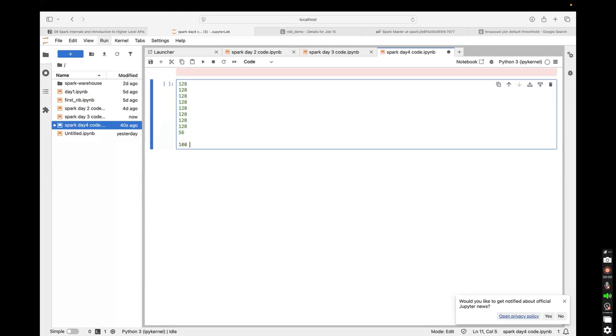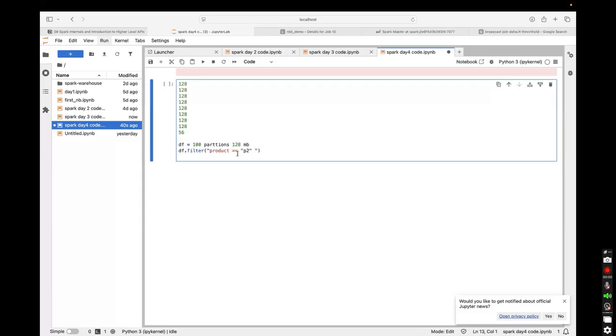I have a big file and it has 100 partitions, for example. And now you apply a filter. You say df.filter, and let's say you are putting a filter for a product, product equal to, let's say, P1. Initially we are assuming each partition has 128 MB of data. It is a big file, 128 into 100 MB, right? After applying the filter, let's say only 20 MB of data is remaining in each partition, right?